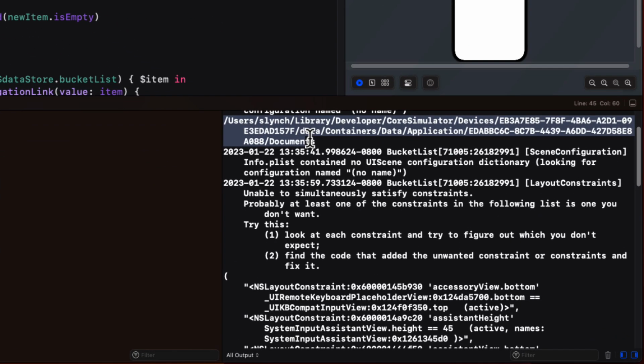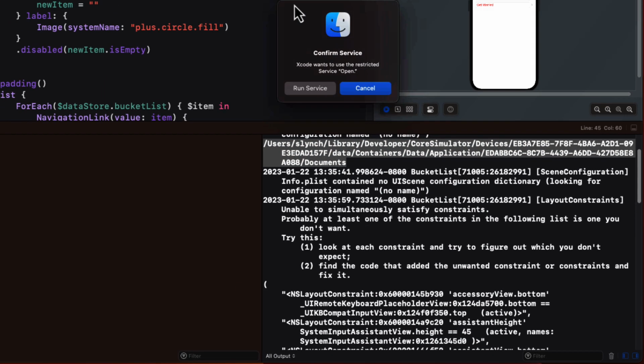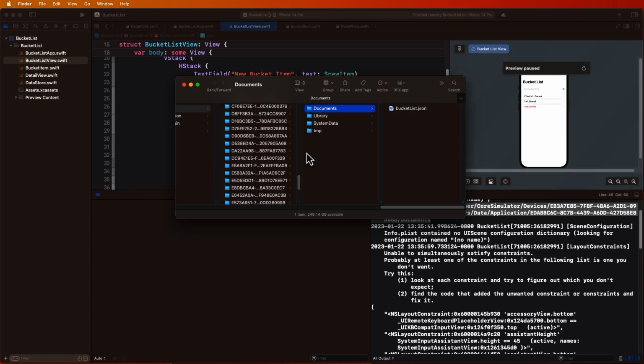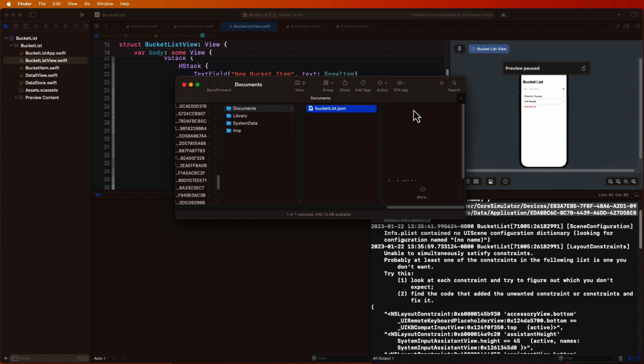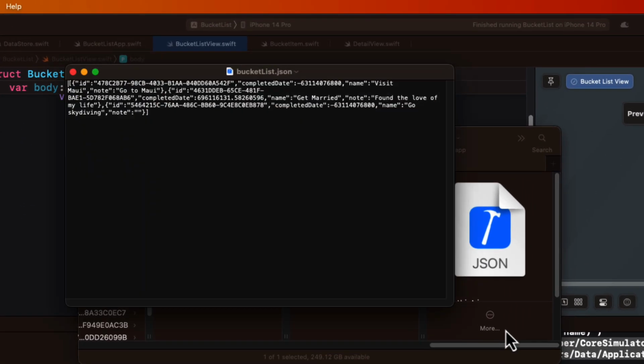What I want you to do is just to select that text, and then you can right click and choose from the menu here, Services, and choose Open. And then when the file dialog appears, you can click on the Run Service button. And this will reveal the documents directory for that application. And you'll see the bucketlist.json file. If you right click on this file and open it with a text edit app or any other text editor, you'll see this JSON string.